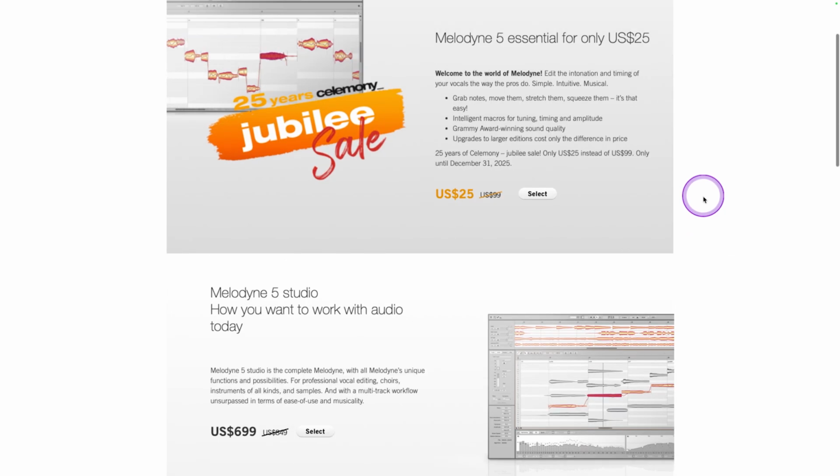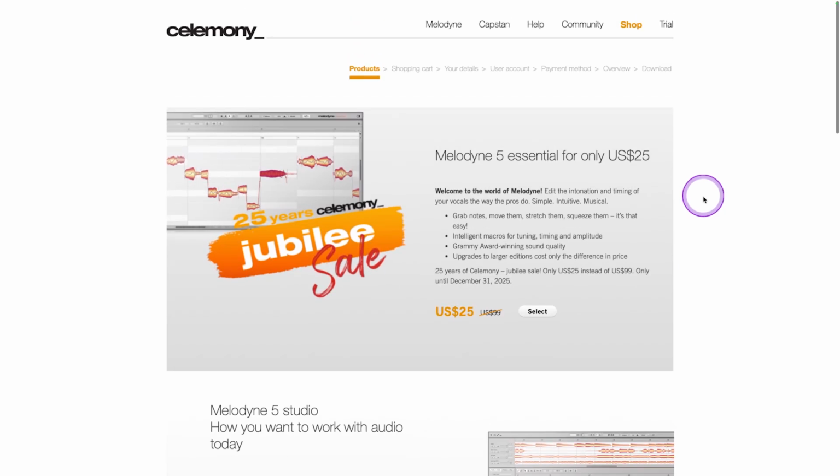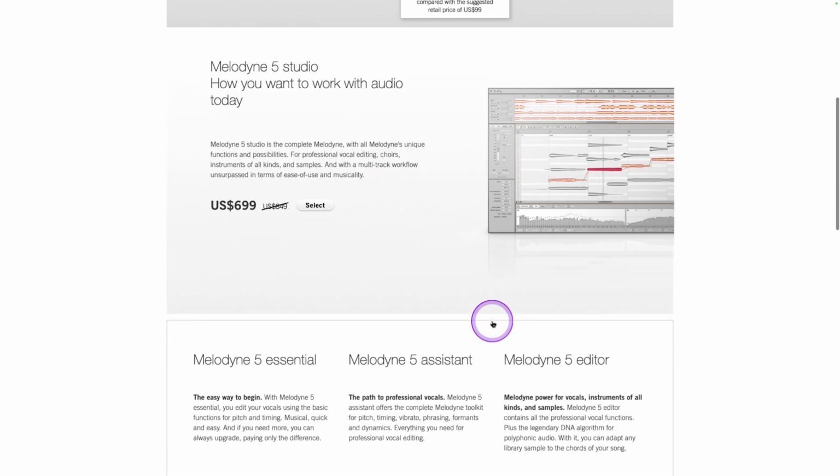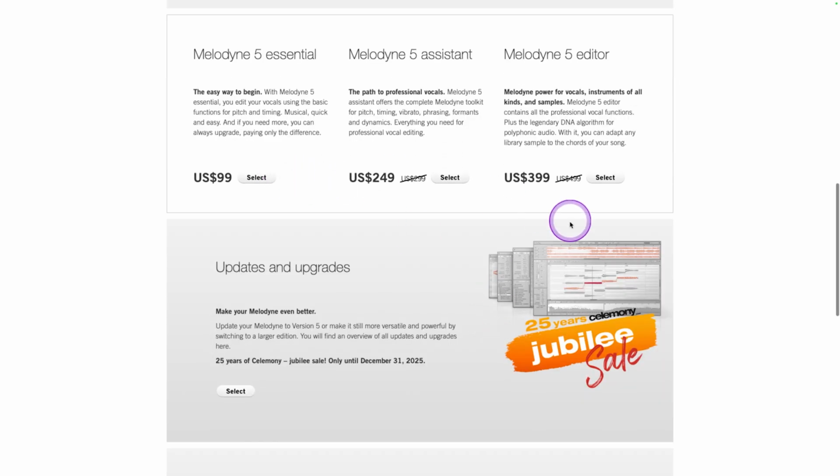Now, as a side note, if you hop onto the Melodyne website before the end of 2025, you'll see they have a pretty huge sale on at the moment. So you can grab the first version, which is Melodyne Essential, for just $25 US instead of the normal $99 US. So a huge saving there right away. Then once you have the Essential version, you can use that to upgrade to one of the other versions for cheaper than buying it outright. So we'll get to that in a sec. But first, let's have a look at what the different versions actually do.